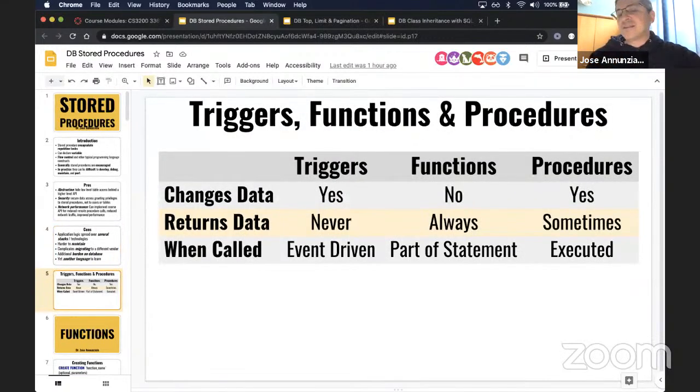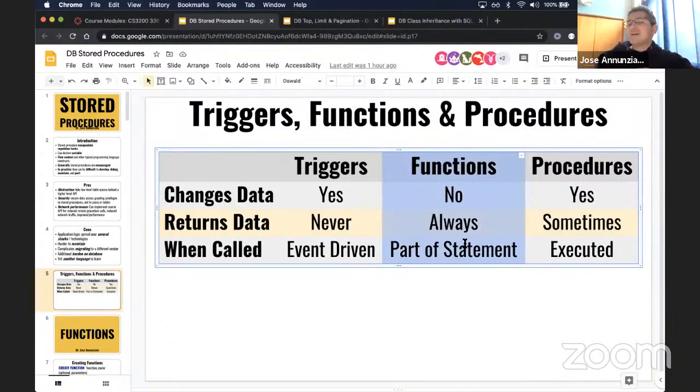Now there are three types of things that can be executed in a database. Those are triggers, functions, and procedures. I know the presentation is called stored procedures, but it's like an umbrella term for things that can be executed. Okay, the simplest one is functions. Functions, like any function, you can create a function, you can pass it parameters. It runs some kind of logic, and then it spits out some value. It returns some value.